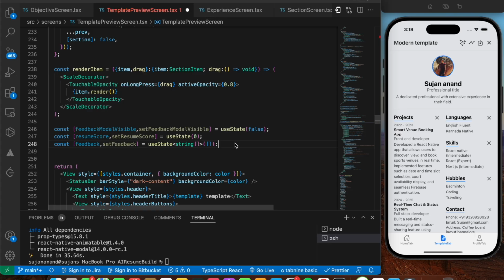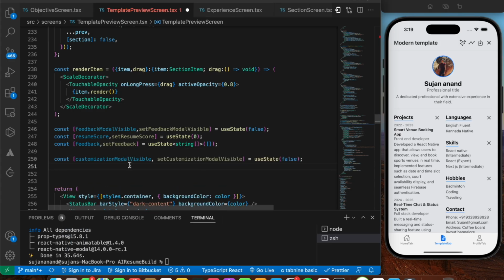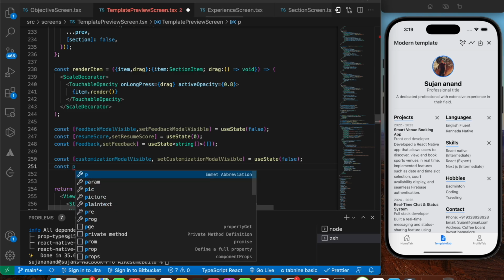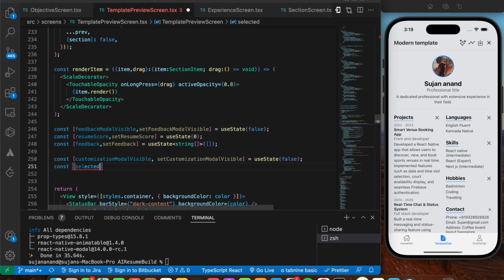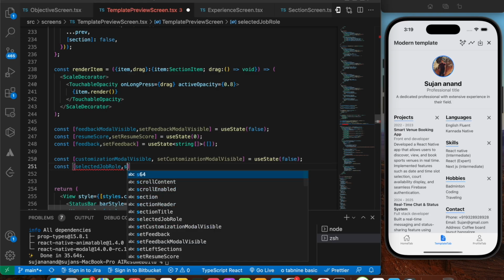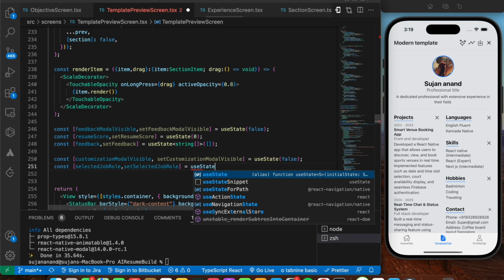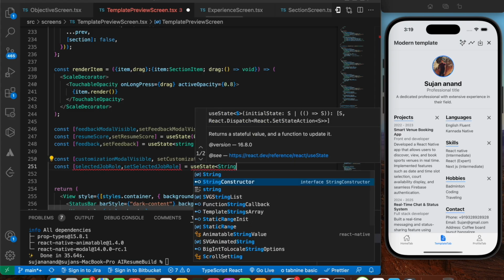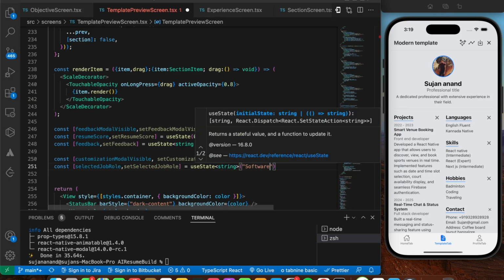The next one is for your customization modal. Again, I'm going to say const customization modal visible, comma set customization modal visible, is going to be equal to useState of false. Then I'm going to have, let's say, your selected job role. I'm going to say const selected job role, comma set selected job role, is going to be equal to useState of type string, let's say software engineer over here.